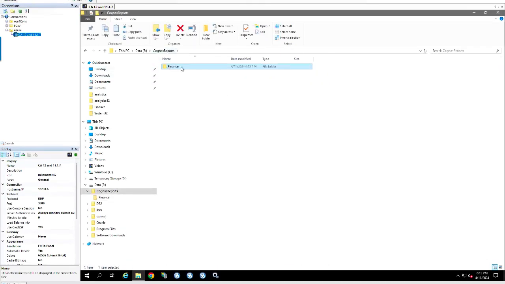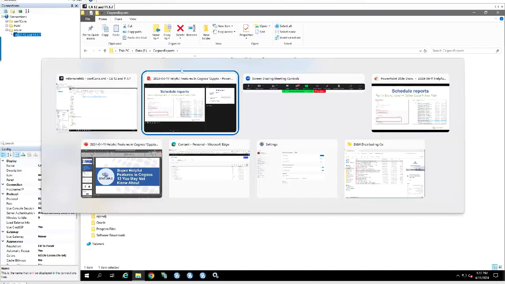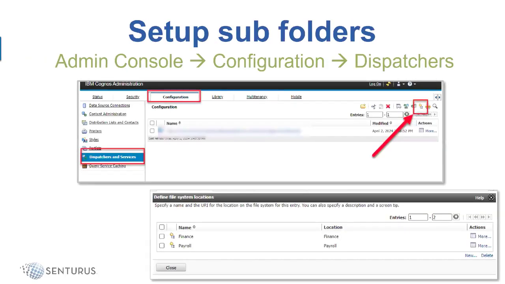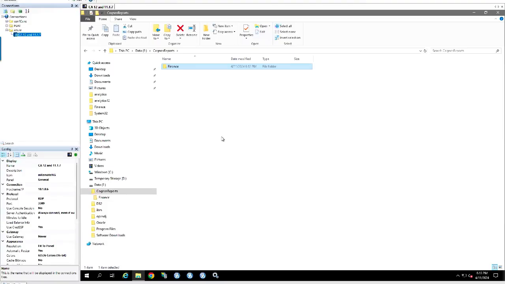One other thing to note too is I've only got finance listed here, but in my deck, you can see I've got a payroll folder here as well. These folders get generated on demand. So until I actually run something that's going to write there, these won't get created. So if you get concerned, hey, I created all these folders, I don't see them here yet, it's most likely because you haven't run anything yet.